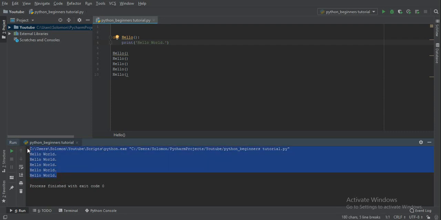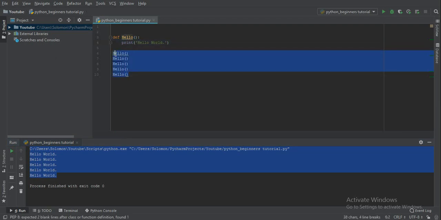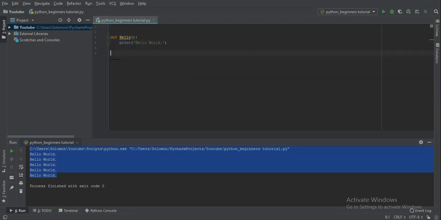So that is one of the main advantages of using a function. One thing you should know is that you can create multiple functions and then call them as many times as you want to. So let's create multiple functions. For instance, let me get rid of this.